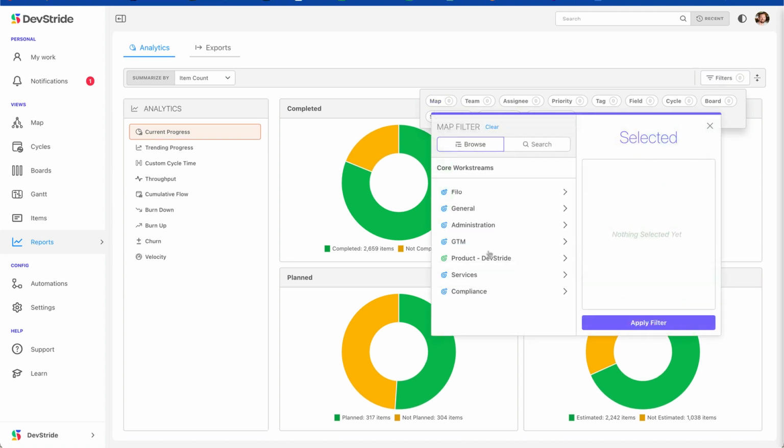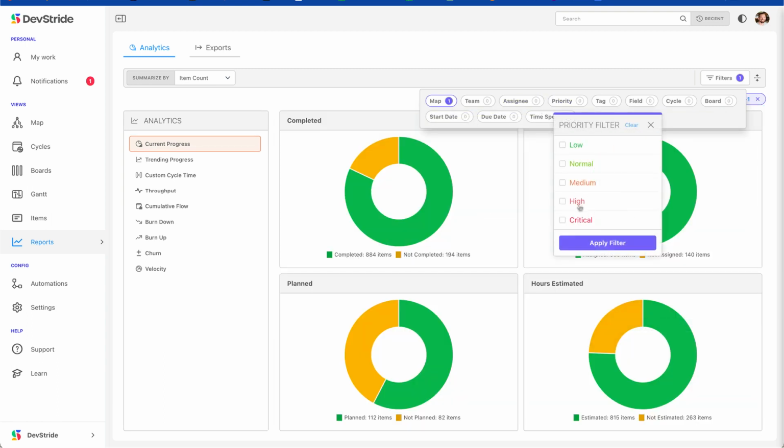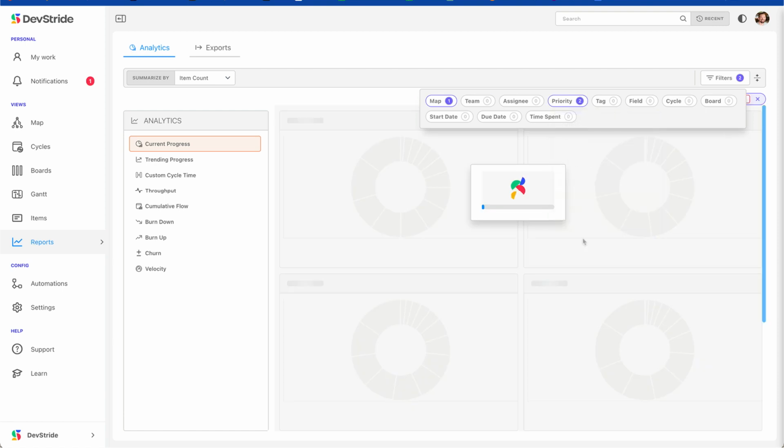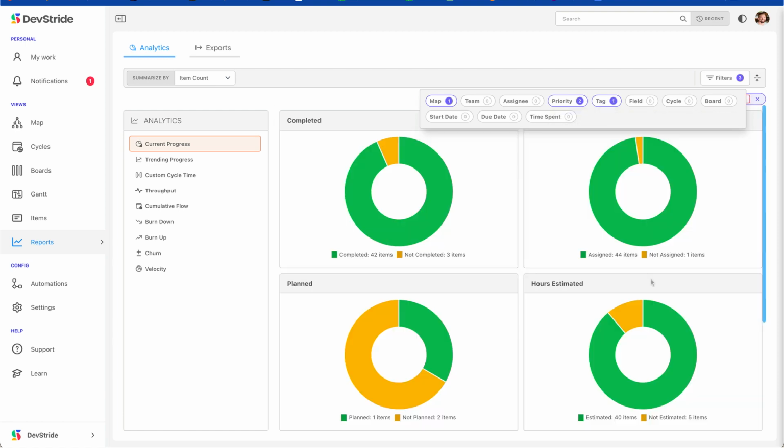So let's do that together right now. Across my entire portfolio of work, let's focus in purely on DevStride Engineering. And inside of DevStride Engineering, let's see how many high and critical priority items there are. Beyond that, let's filter that down to purely high and critical bugs. And we'll see that since the beginning of tracking inside of DevStride, we have filed 42 high and critical bugs inside of DevStride, 3 of which are not completed.